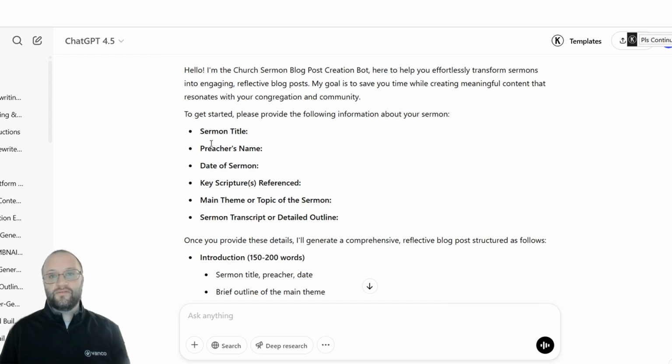It's going to ask for a few key details. Particularly, it's going to want the sermon transcript, but you can also indicate what the preacher's name is and the date of the sermon. Those two could be very helpful for anybody reading it, knowing who gave the sermon and when it was given. You don't need to put in the sermon title. I often just ask for it to create a compelling one. But if you do have a sermon title that you like, I would just put that in.